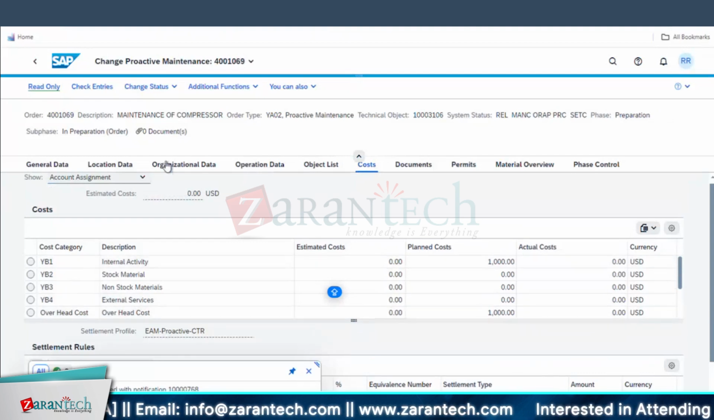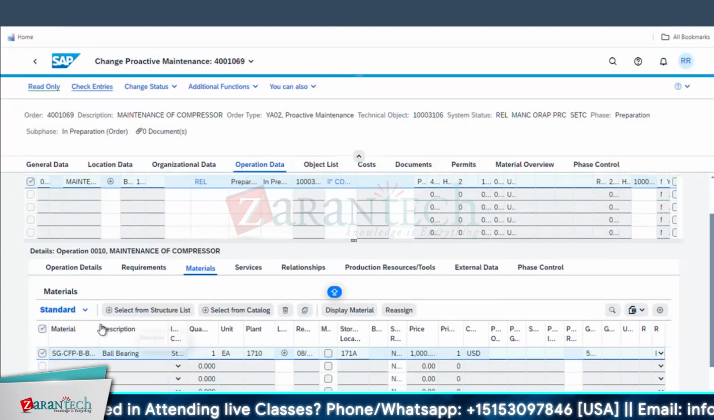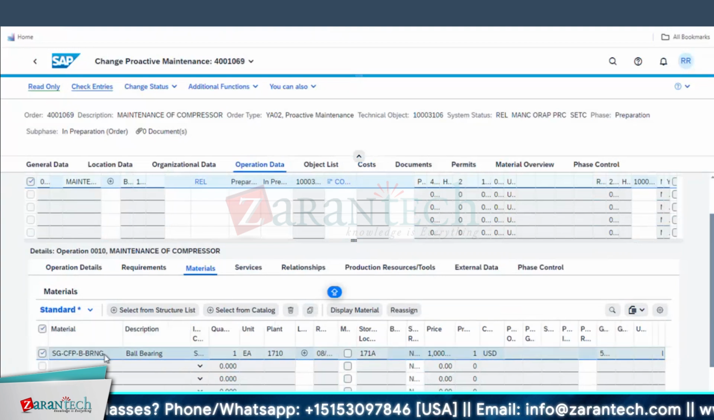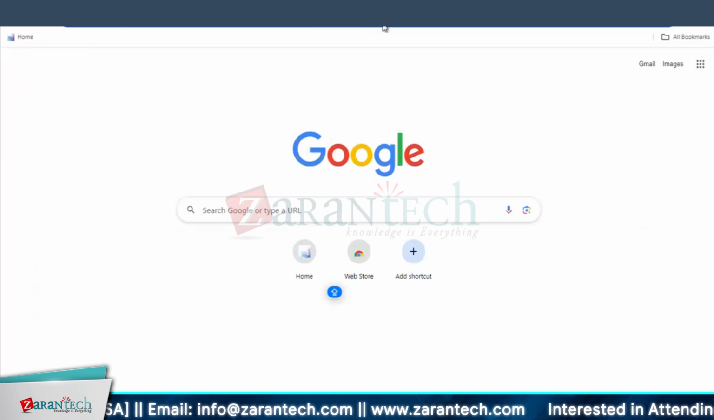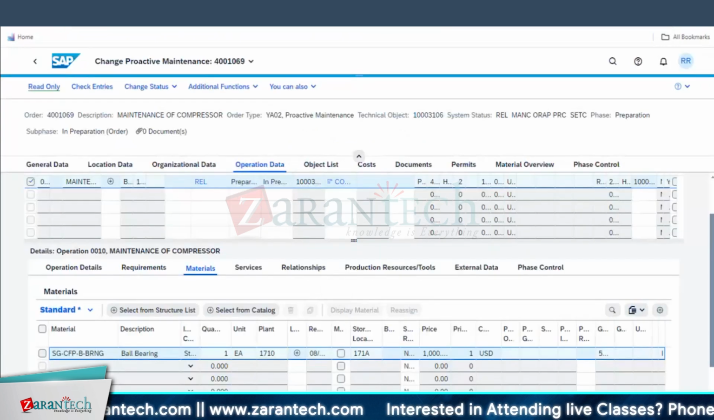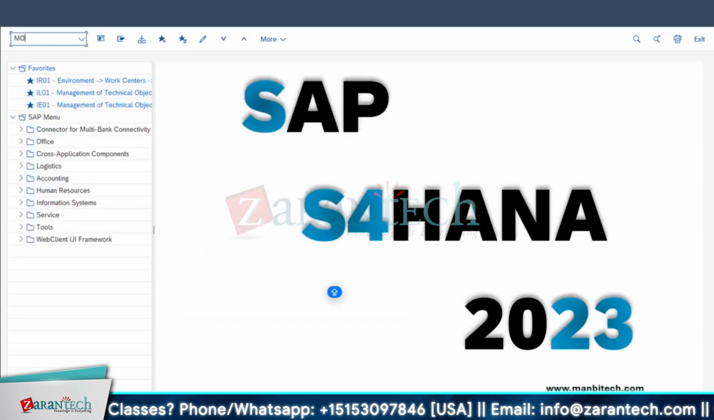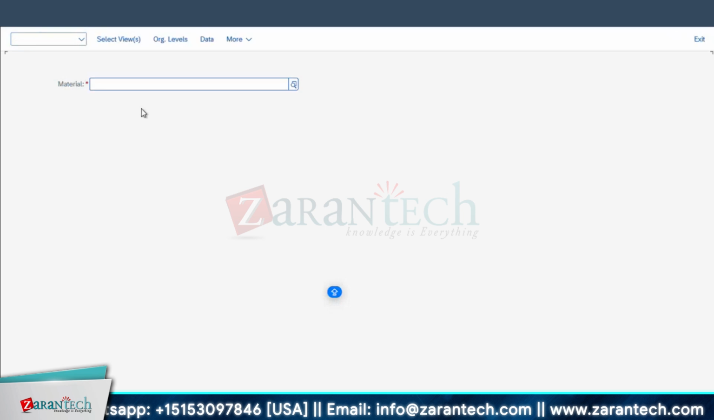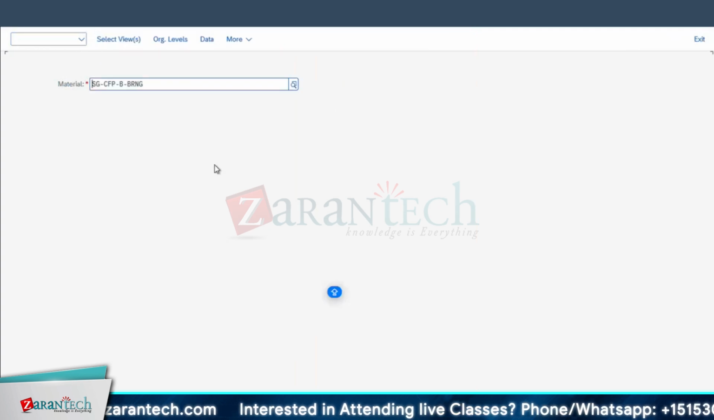If you go for this operation data, I guess this is the material. So select this, go for your material. From here, I just wanted to show you the cost part anyway. But still, I'll go for this cost part. Go for your MM03. Then go for bearing. I guess like this one.